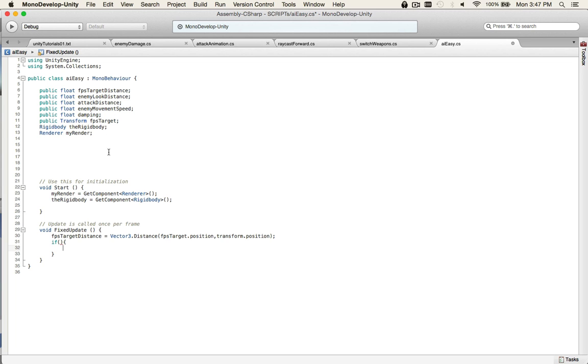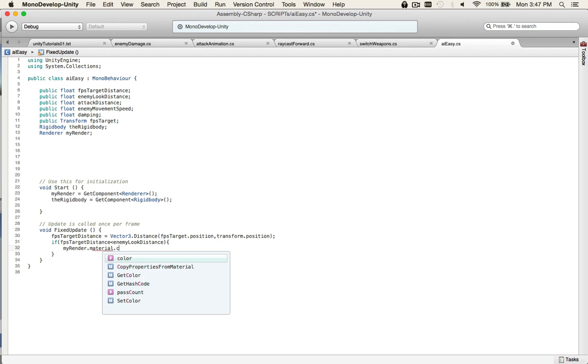And we're going to go, if FPS target distance is less than enemy look distance. So if that happens, we're going to change the color to yellow, whatever color you like. So to do that, you go my render dot material dot color equals color dot yellow.